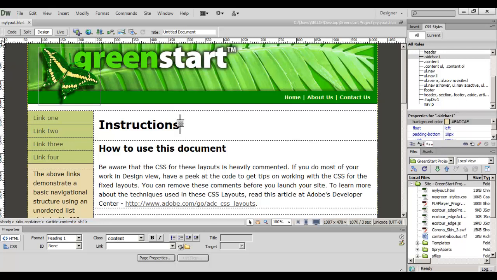Note the width of the layout. Using the ruler, you can see that the layout is between 960 and 970 pixels wide.